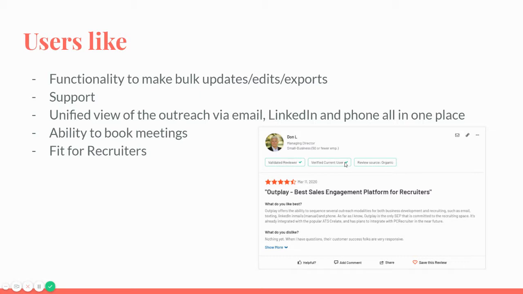And then a few words from the users. Users love it. I read that there are not many reviews on G2 Crowd about Outplay, but all the reviews they have are 4 and 5, and users really enjoy it. Something I mentioned is also the functionality to make bulk updates, bulk edits, and bulk export. The support is also very good, very helpful. A lot of comments about that, and again about the unified view of the outreach via different channels, that they're able to see it all together, the meetings.